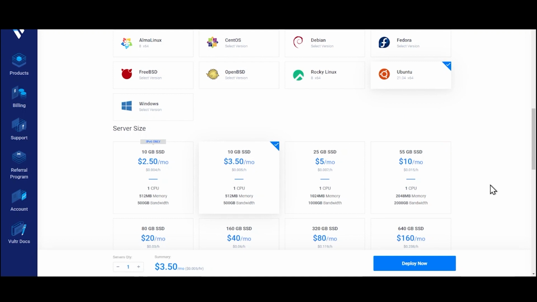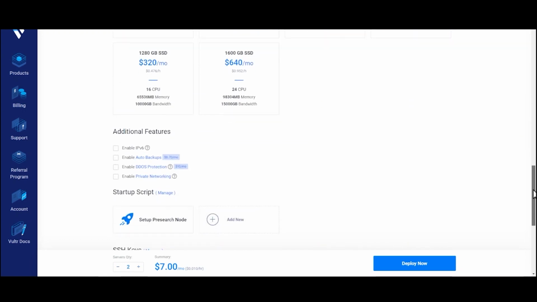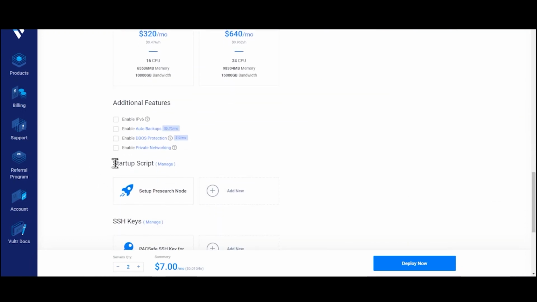Select our server down here. Now, again, you can decide if you want to deploy 2 or 3 or 4 or whatever. I'm going to do 2 just for the sake of showing this to you. You could do 1. I'm going to do 2. Now, when you come down here, you're going to stop. You see this startup script. This is the script we just made, setup Presearch node. You're going to click that.